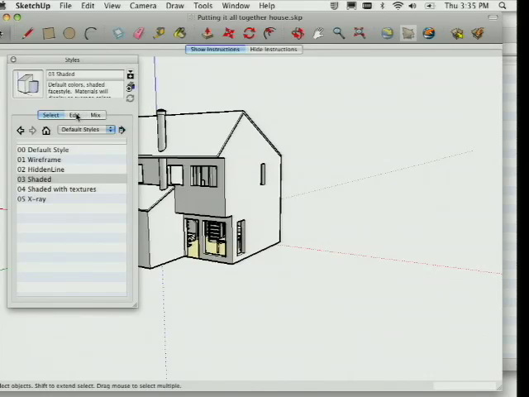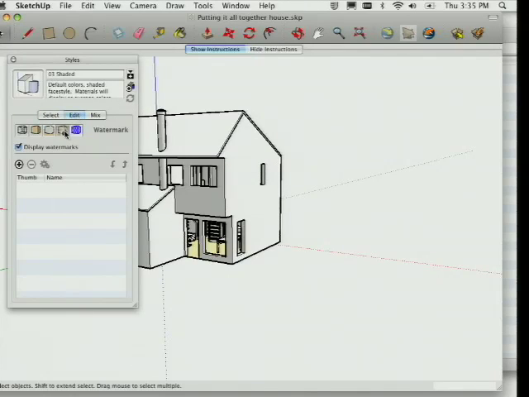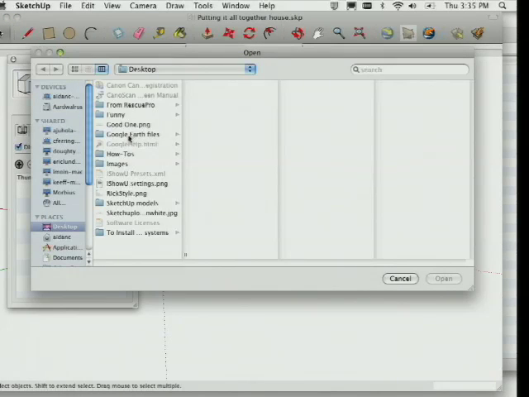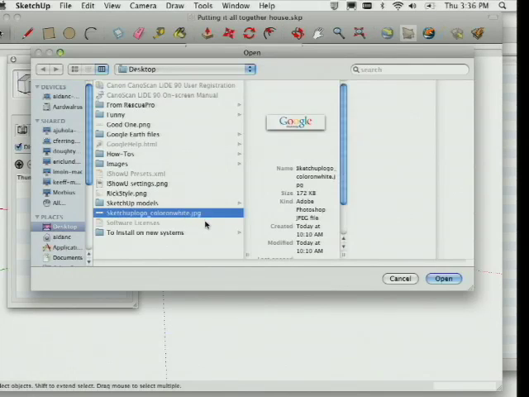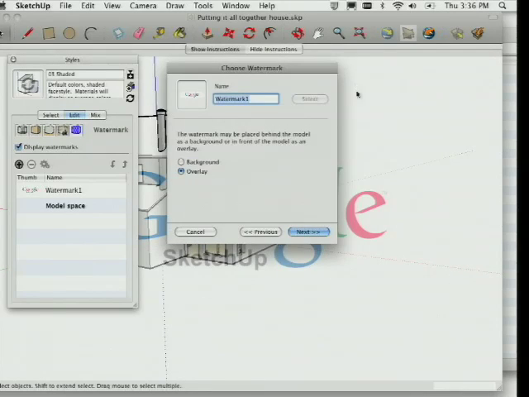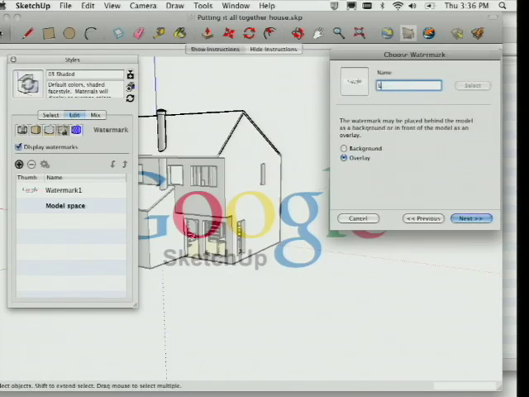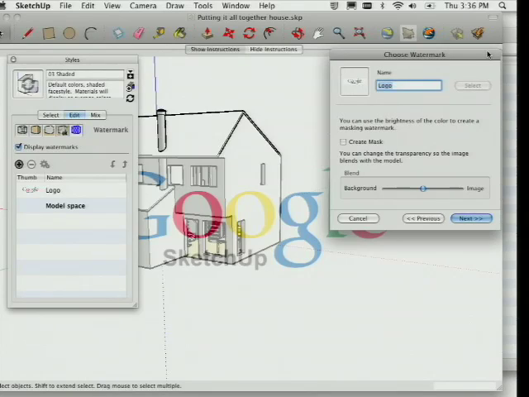So what I'm going to do is go to Edit, Watermarks. Let's add a watermark. So I'm going to click on this. It's going to ask me to go and find that file that I just used. Where is it? It's this one, right? Right there. And I'm going to say Open. And we'll call it Logo, just like that.